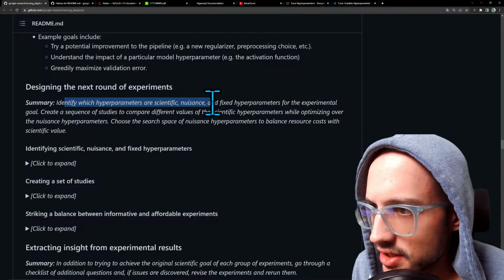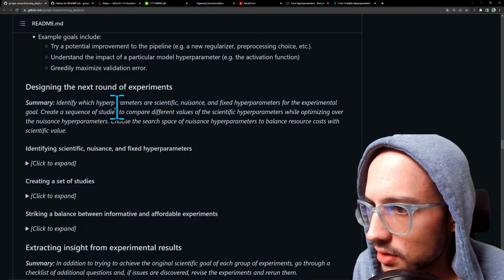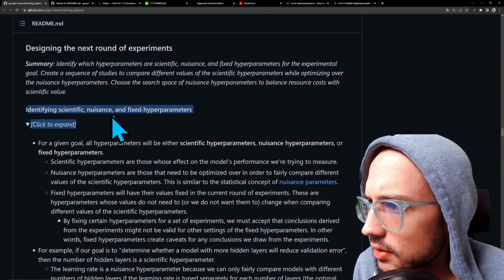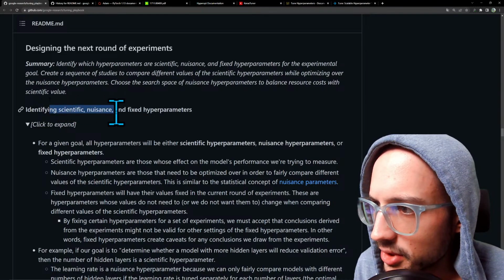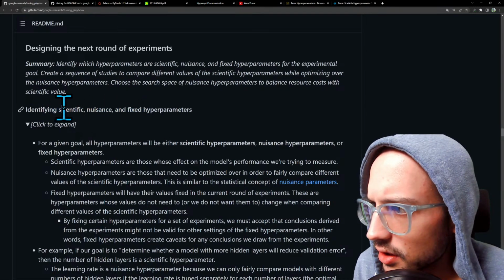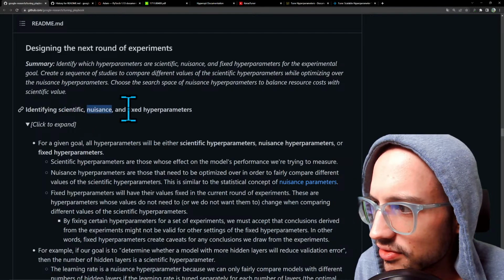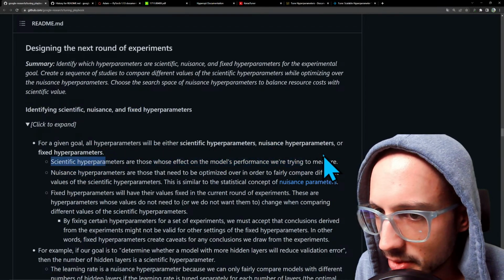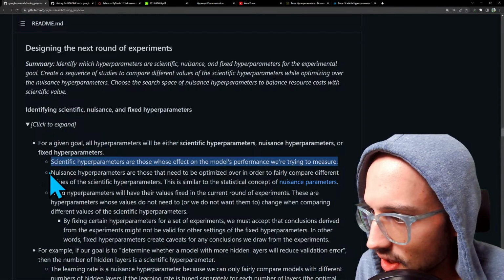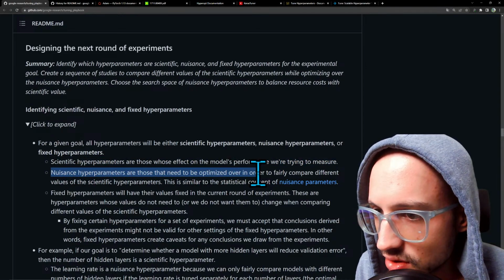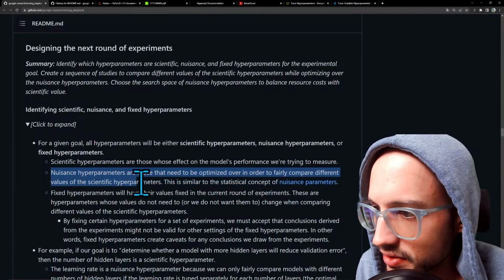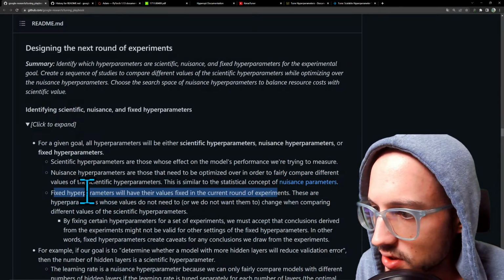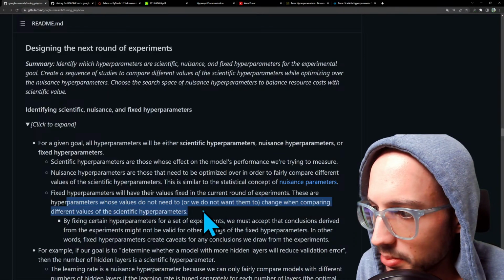Identify which hyperparameters are scientific, nuisance, and fixed hyperparameters. Okay, so they're classifying different hyperparameters into three buckets here: scientific, nuisance, and fixed. Scientific hyperparameters are those whose effect on the model's performance we're trying to measure. Nuisance hyperparameters are those that need to be optimized over in order to fairly compare different values. And fixed hyperparameters have their values fixed in the current round. These are hyperparameters whose values do not need to change when comparing different values.